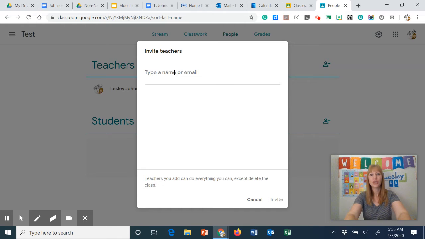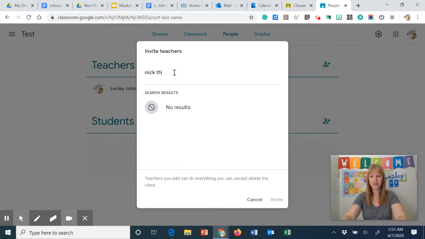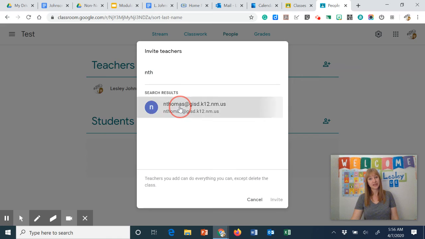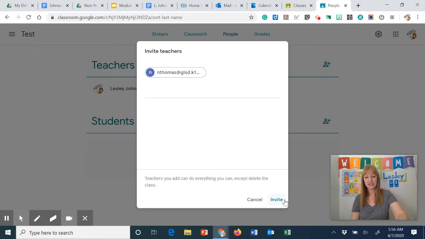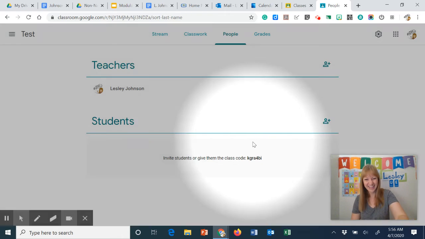You are better off typing an email because if I typed like Nick Thomas, nothing's going to be there. Well, that's probably not good. Even if I did Nicholas, it's still not going to go. But if I do N Thomas, he's in one of my other classes, so I could then just invite him. Now, this is not a real class, so I'm not going to do that.